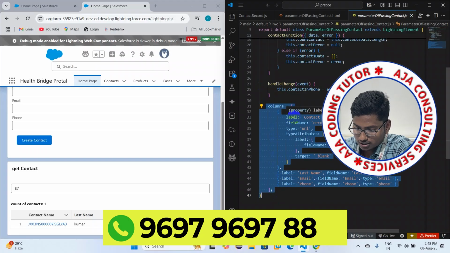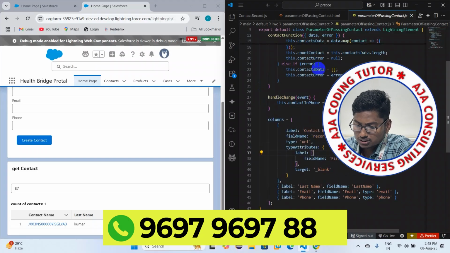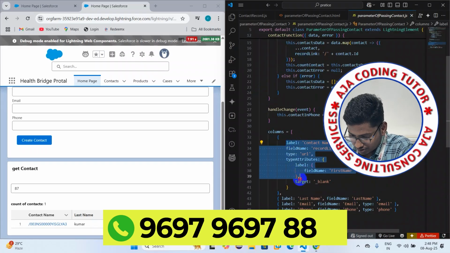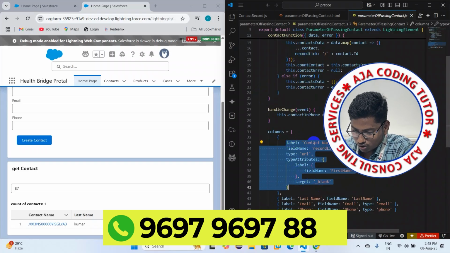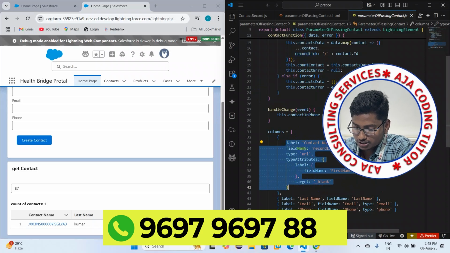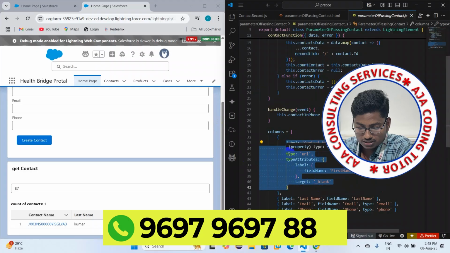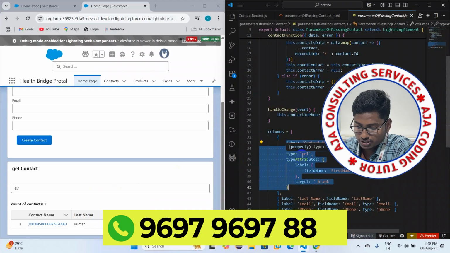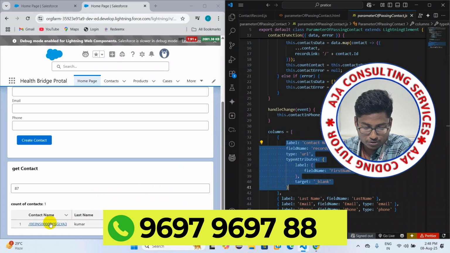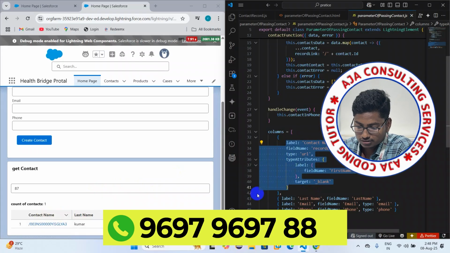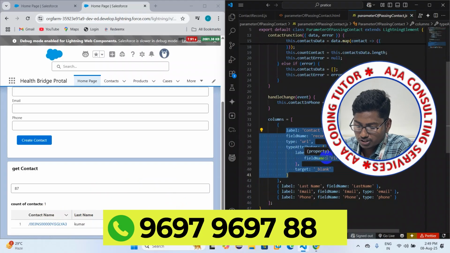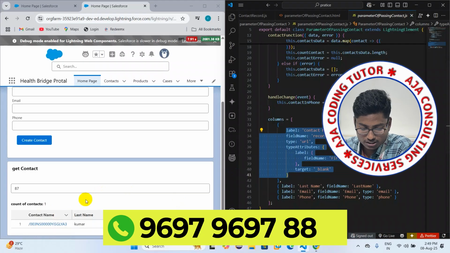See here, columns and field. I have created the URL, right? That URL I am fetching here. See here, label contact name and field name record link. This is the record link I have created. I am fetching that link here, and the type is URL, right? With the type attribute I specify which type of data I want to show. In that label I am using the first name as a URL. That's why it is showing as a URL.